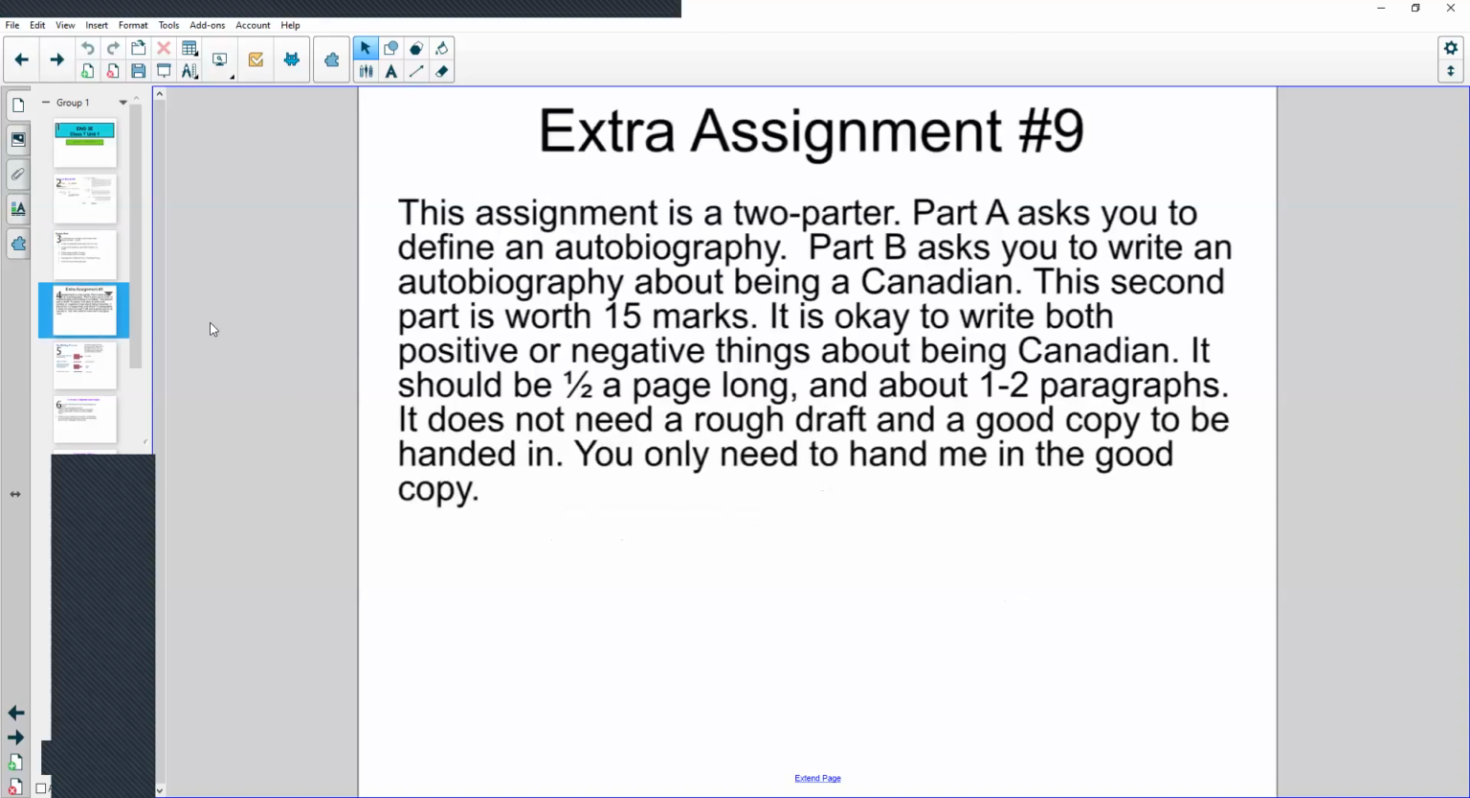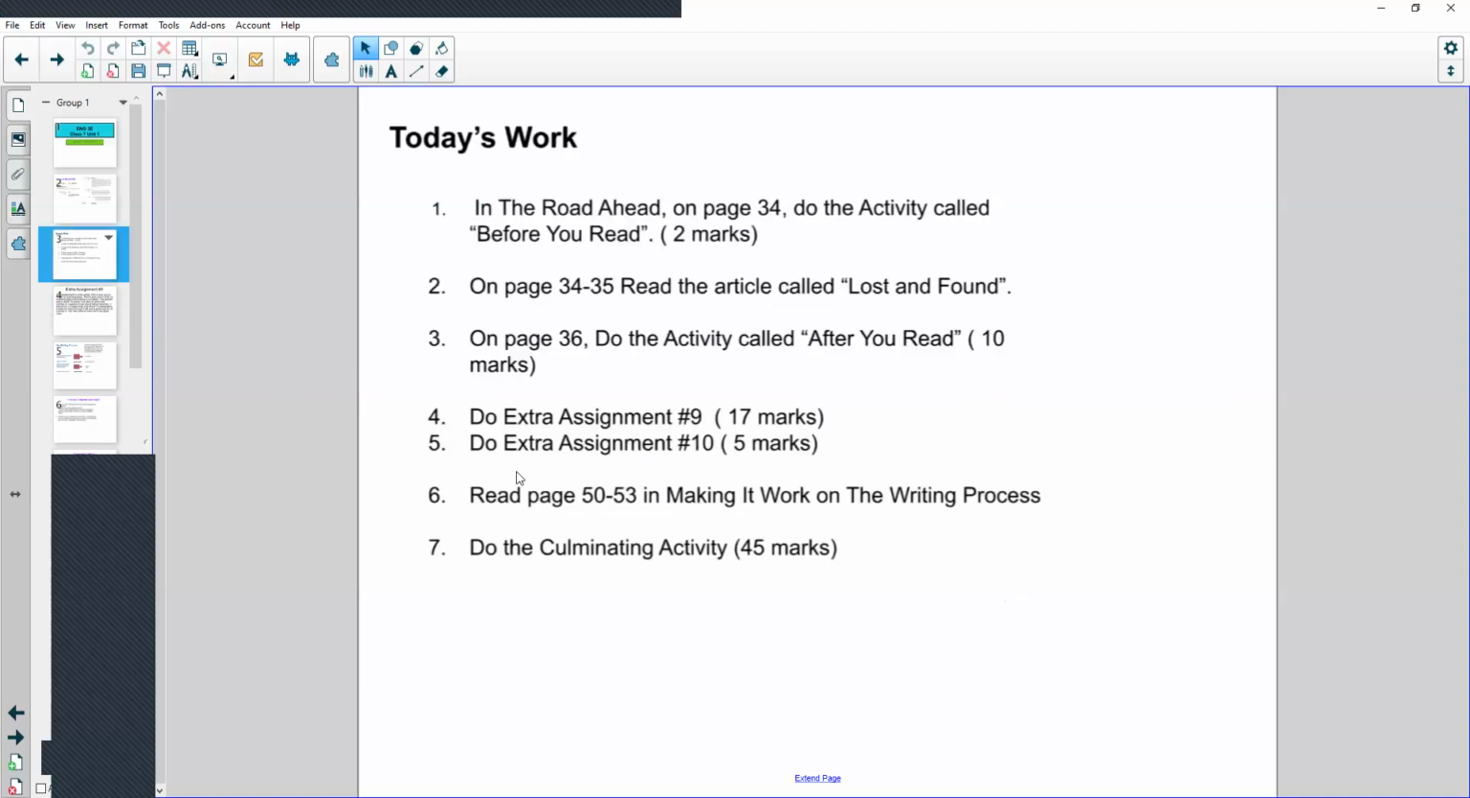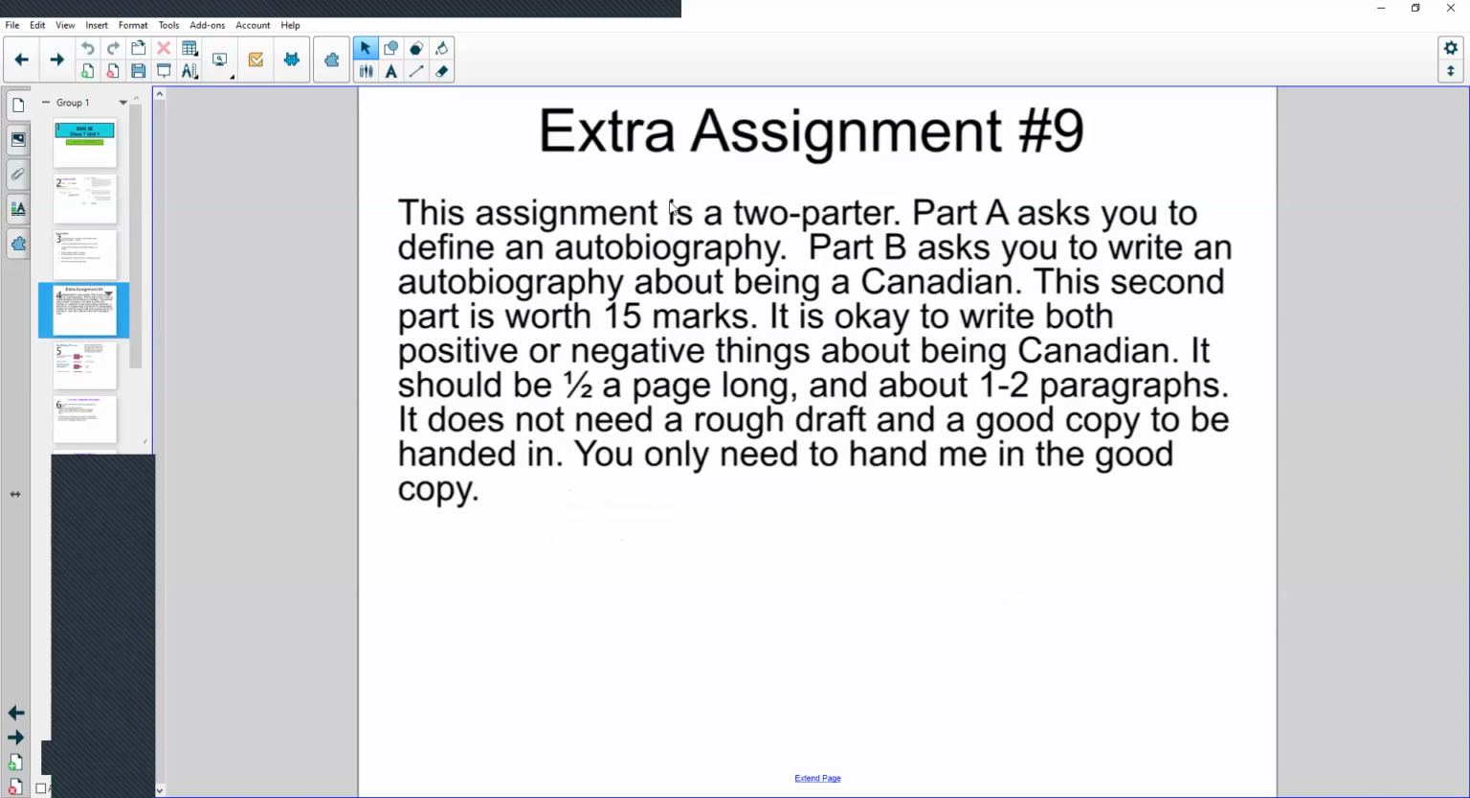So a lot of those previous activities are pretty self-explanatory, but I wanted to tackle extra assignment number 9. This assignment is a two-parter. Part A asks you to define an autobiography. And if you're not sure, look it up in the dictionary. Part B asks you to write an autobiography about being a Canadian. This second part of the question is worth 15 marks.